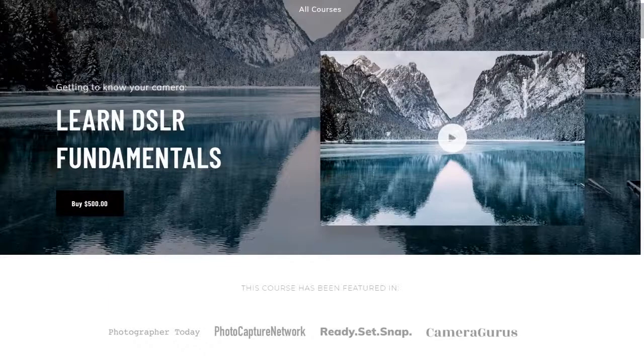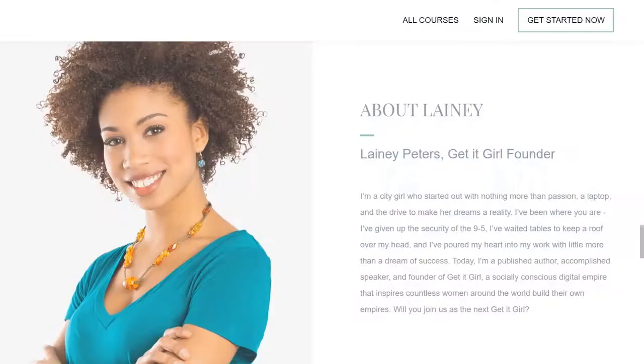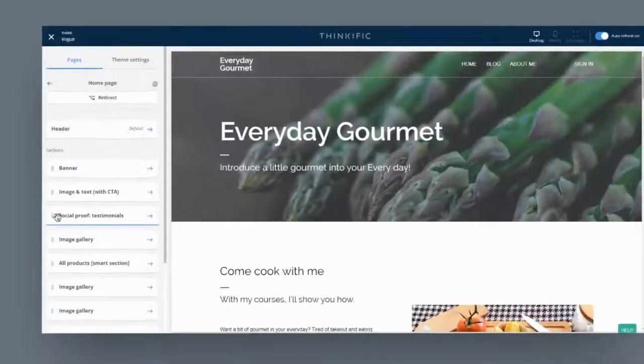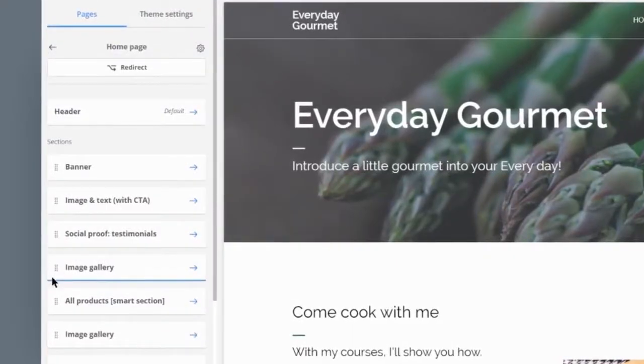With Thinkific, you can eliminate technical hurdles and easily build an entire website around your online learning products using site themes designed specifically for education businesses. Using the Site Builder, you can create pages and completely customize them with drag and drop sections.